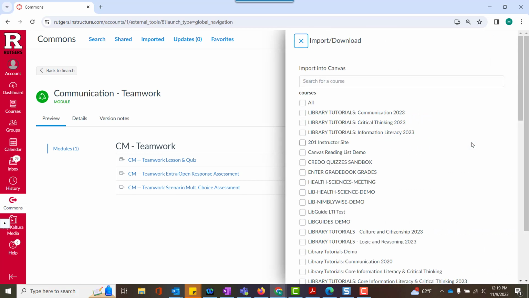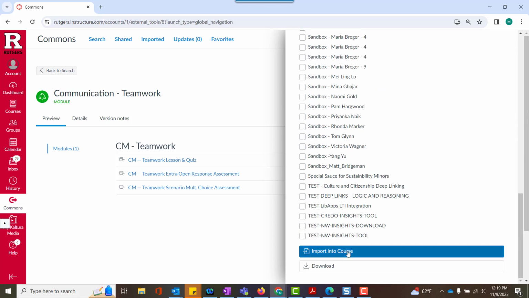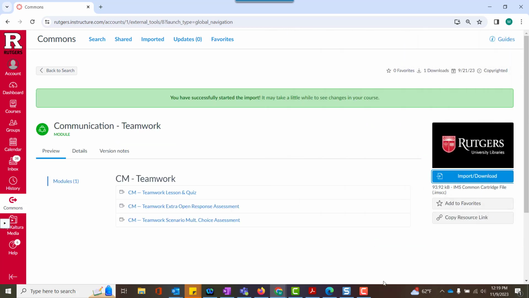A tray opens which lists all of the Canvas course shells in which you are a teacher. Check the box next to the Canvas course where you would like to download the module. Scroll down and click Import into Course. A message will appear that the import has started. This process may take a few minutes to complete.